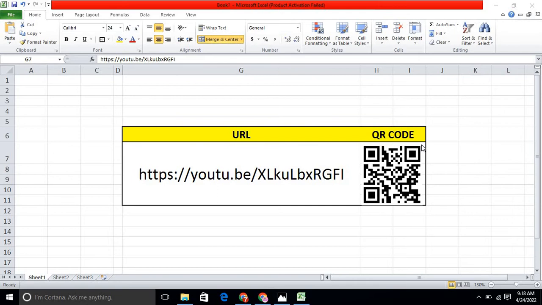So in this tutorial we will see how we can generate a QR code easily, so that students can scan your QR code easily and refer to the video instead of manually typing the URL. Got it? So it's very simple.